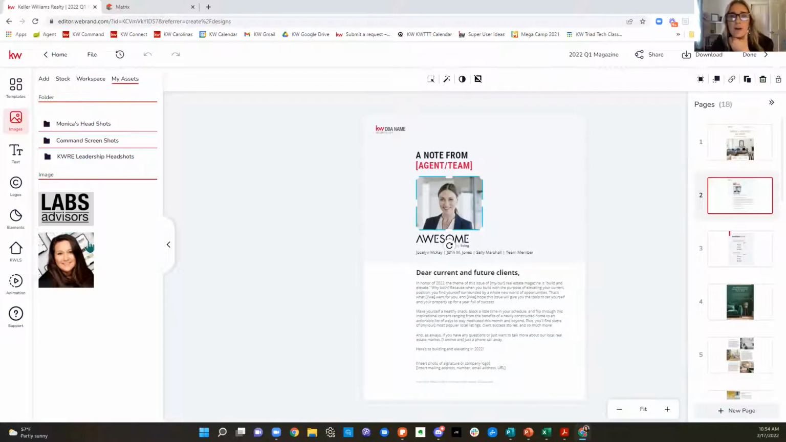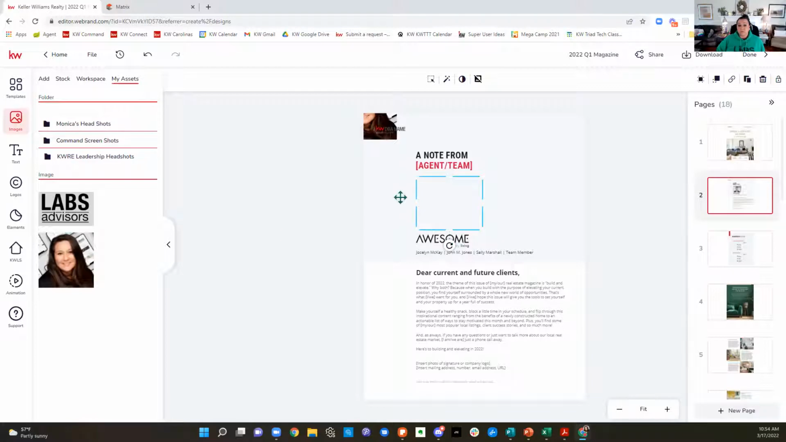Where do I find it? I'm sorry. It is under lead generation. And it's at the very bottom. It says branded magazine, branded zine.